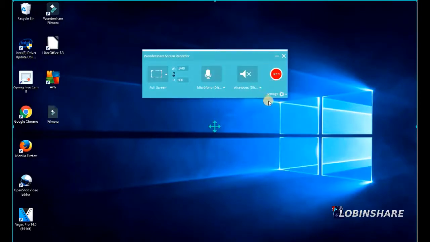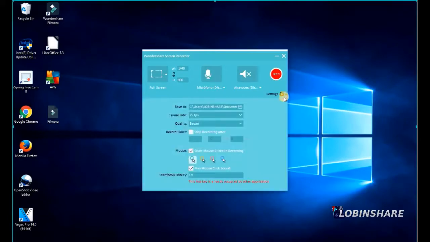There are also other settings. Click on this. You can select where to save the video you'll be recording, its frame rate, its quality, and very useful, you can select if you want your mouse clicks to be shown in the recording, or if you want to listen to a mouse click sound, just by checking these spaces.